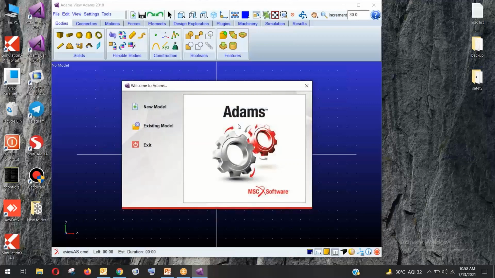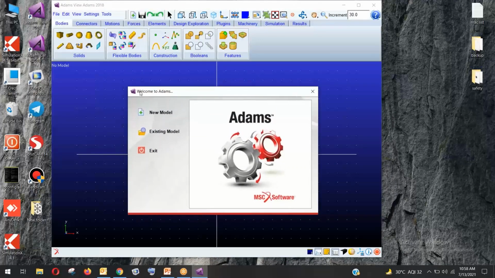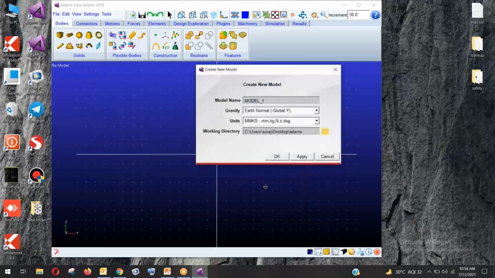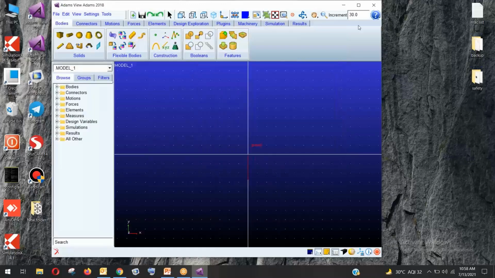So everyone can understand the basics, how to use this kind of software. If you are having any trouble in the basics, let me know. Because if you can learn the basics, then you can do the models by yourself. It's very easy. We'll choose a new model and okay.